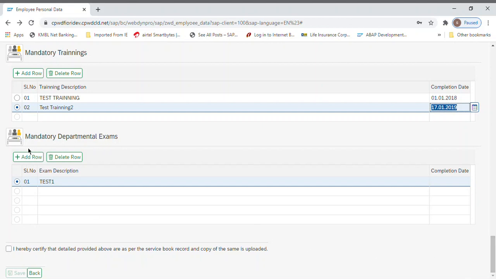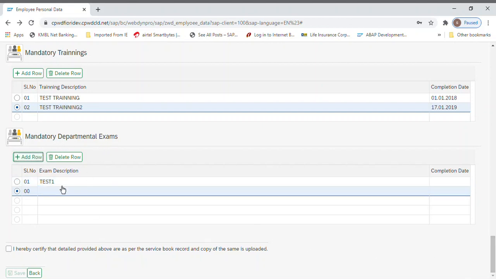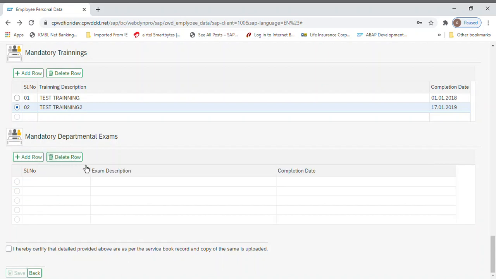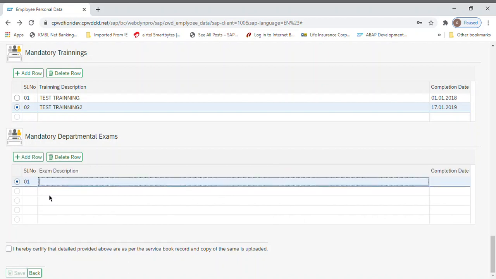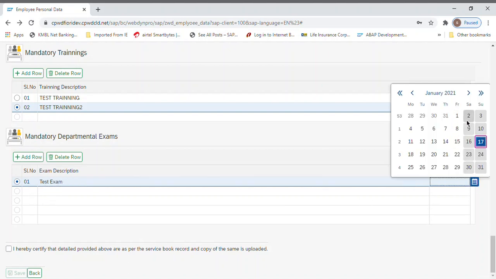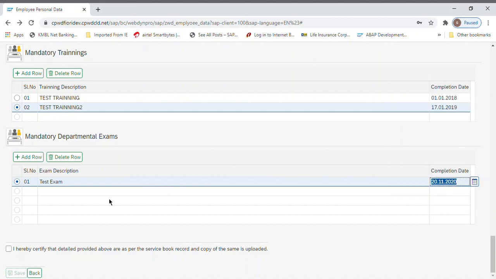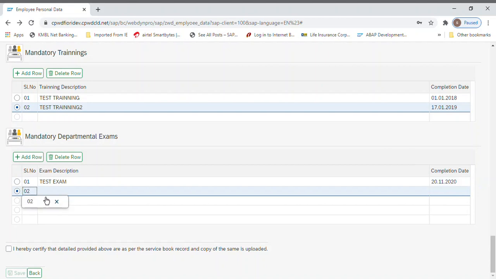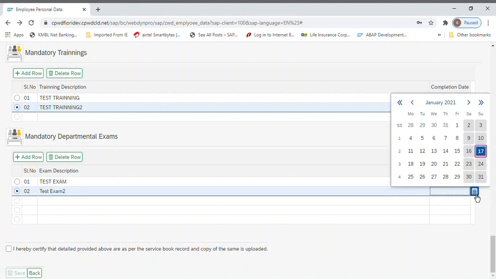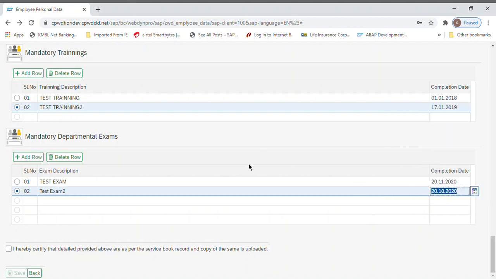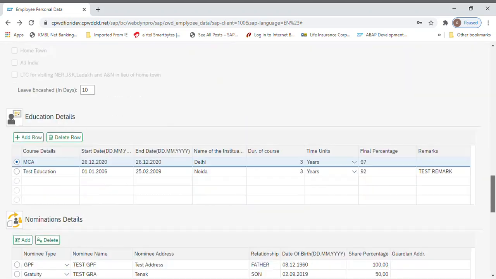Same way we have to put this mandatory departmental exam. It's already there, so let me delete it. Like this, initially it will come; you have to add it, put the serial number, test exam, and the completion date when you completed this. Same way you can add another row, test exam 2 and completion. Yeah, so I have filled everything one by one and explained what all the things are.